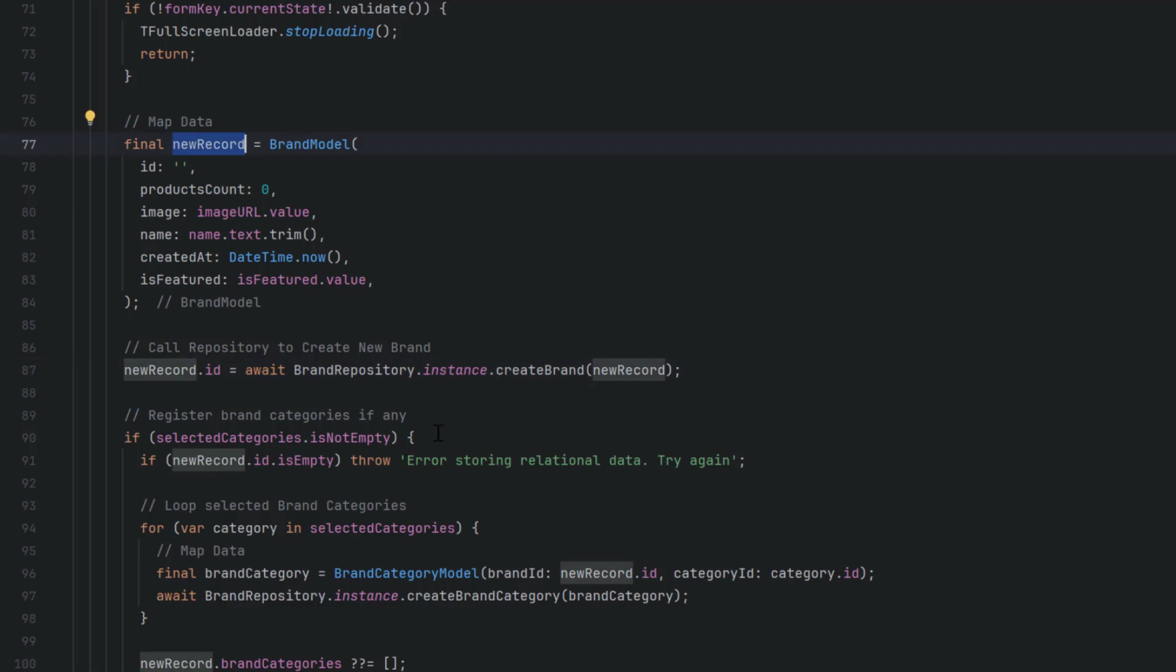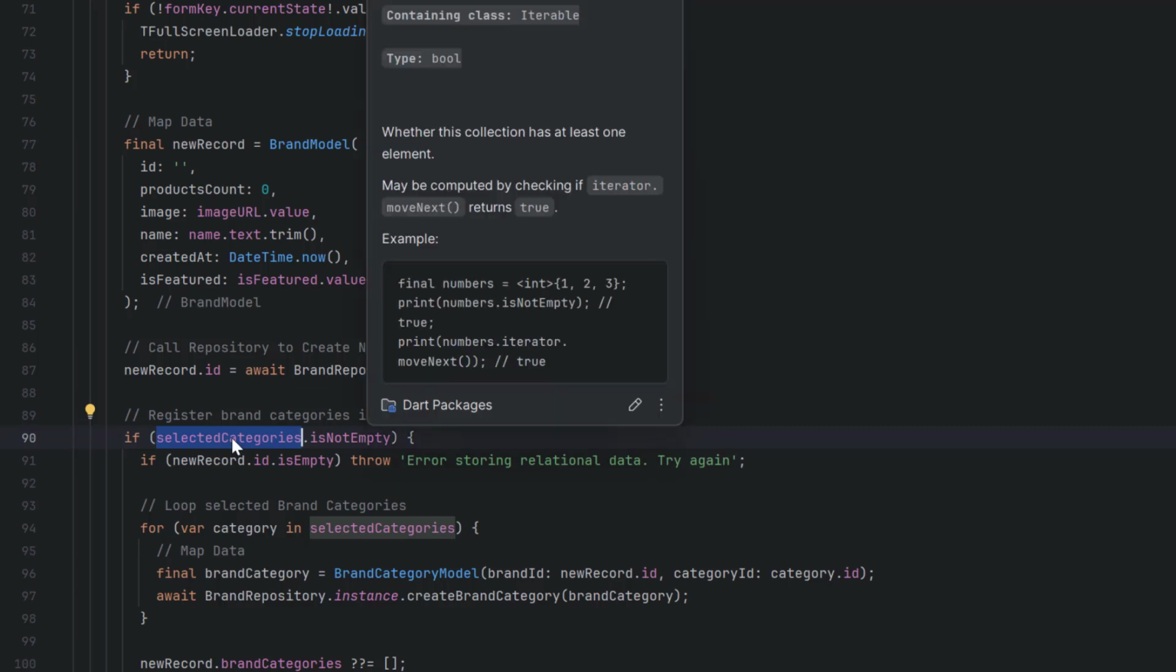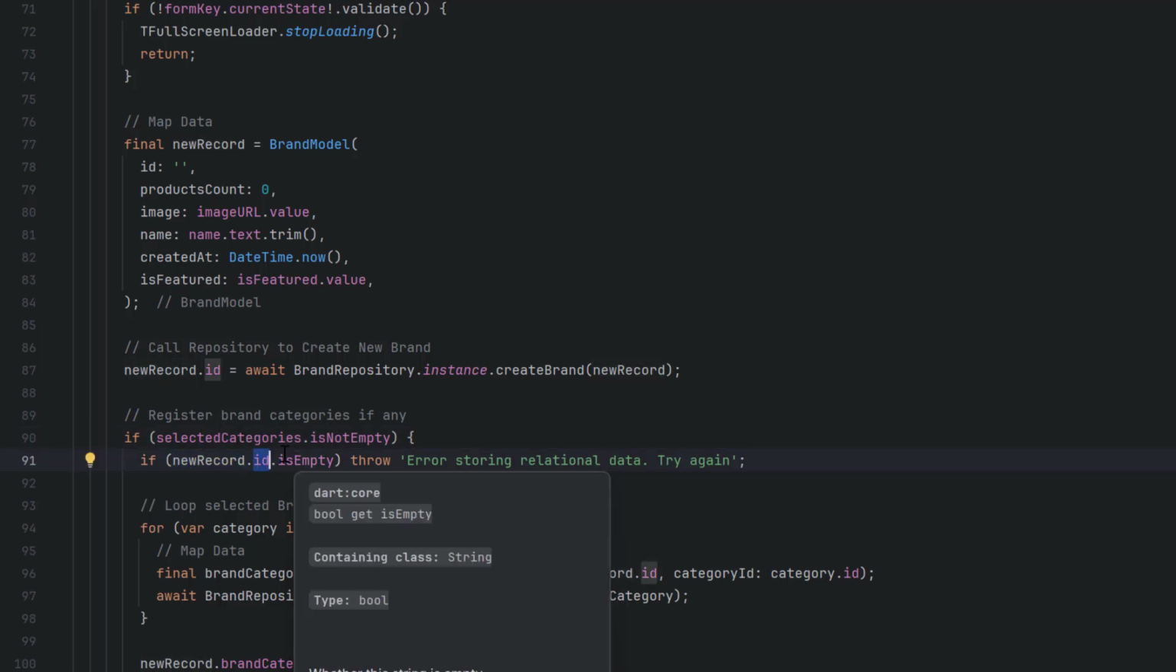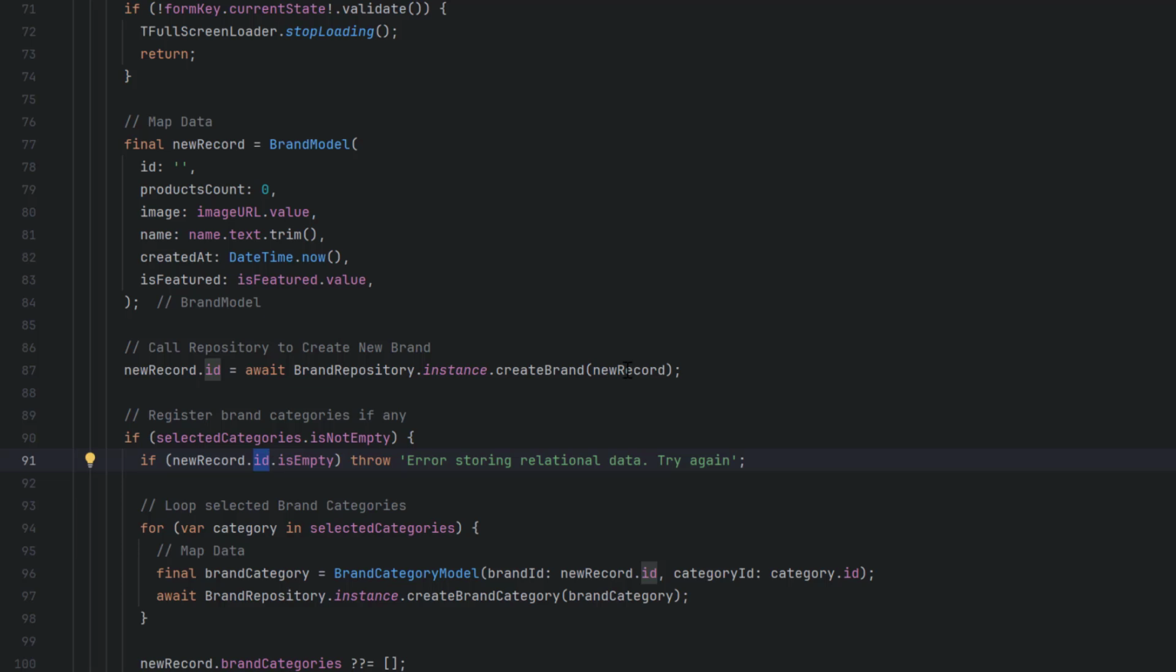Now the next phase is to store the user-selected categories, right? First of all, we have to check whether the user selected any categories or the selected category list is empty. If it is empty, we do not want to call our database. If it is not empty, meaning the user selected one or more categories, then we check whether newRecord.id is empty. This means that we cannot get the brand ID, and if we do not have the brand ID, there is no use in storing the relationship because there is no brand. In that case, we are going to throw an error.